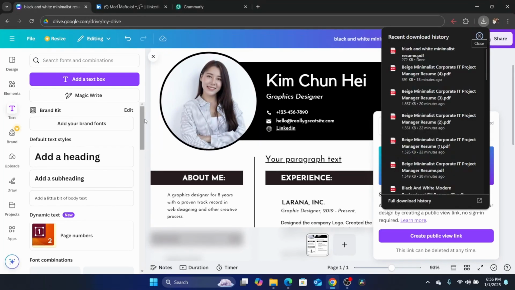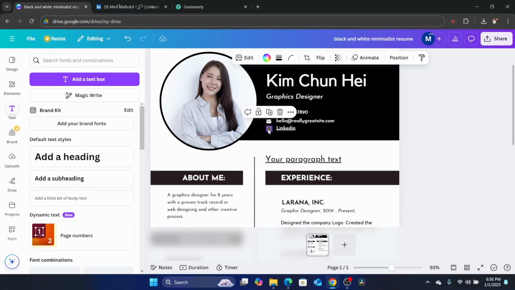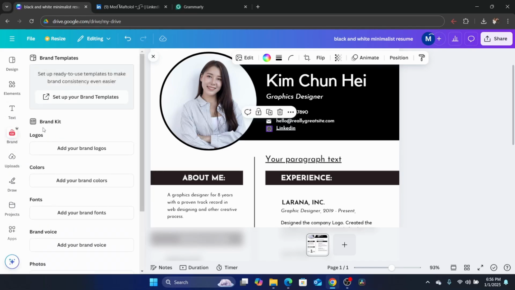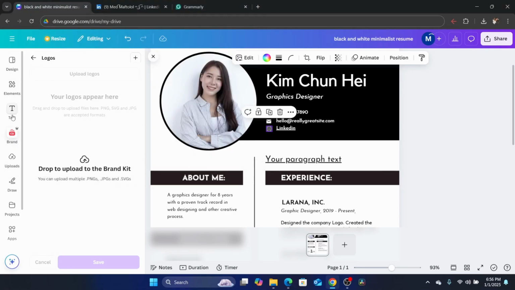Of course, you can always change this logo to a LinkedIn logo, okay. You can search here for LinkedIn logo, and you can find it here, okay. You can click here on brands, and you can add your brand logos here, and then you can add it here if you want. If you just download a LinkedIn PNG, then you can just select it here if you want to.